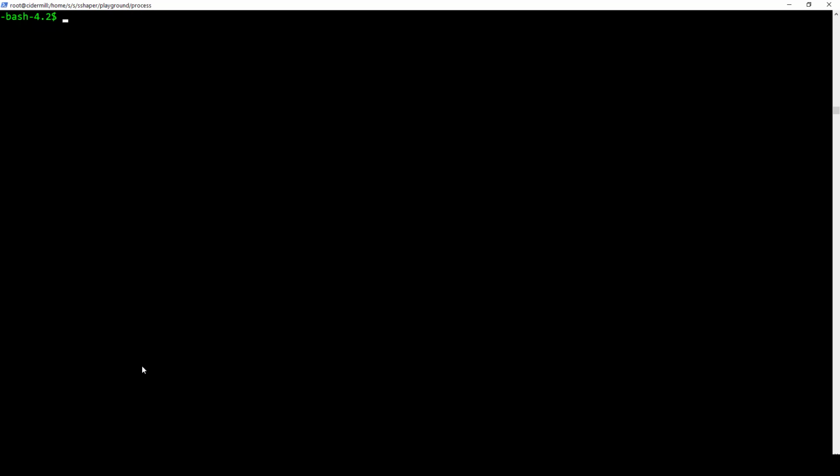Let's run it in the background. To run in the background, let's type ./process and then add an ampersand at the end. I just do that. Okay, it gives me the ID number, which is actually going to be very important.